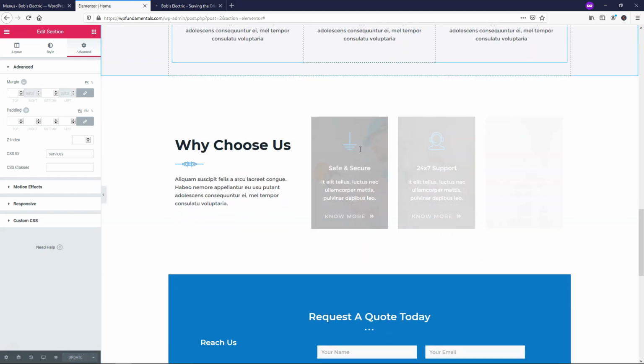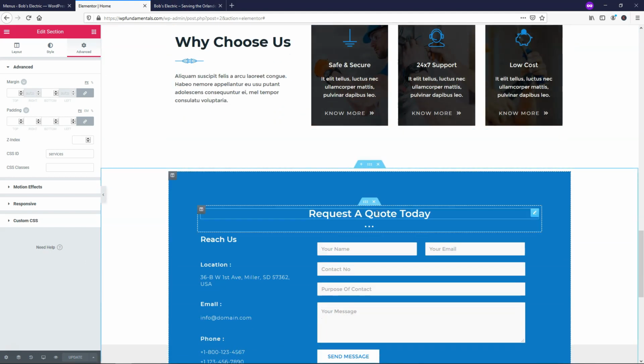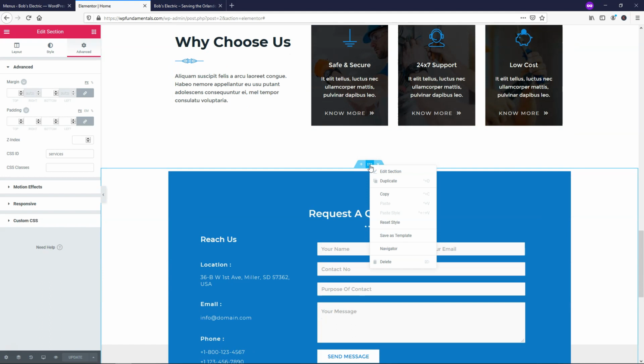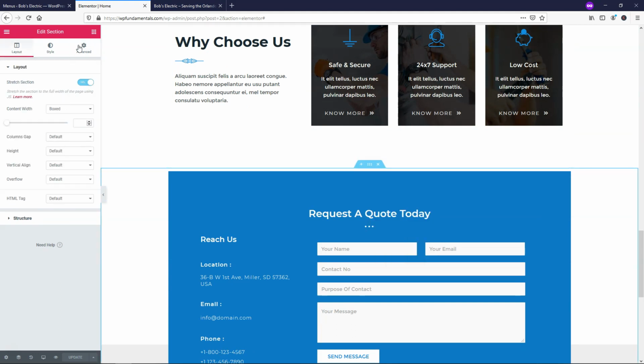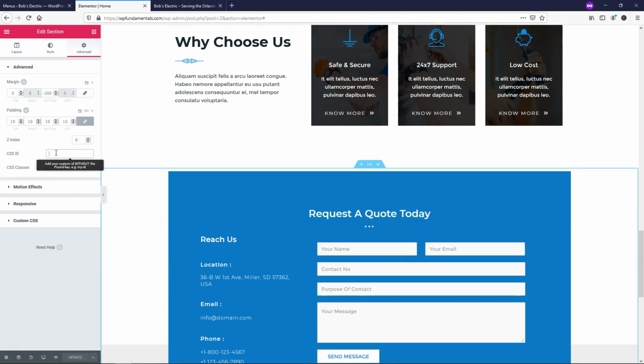And lastly, we're going to have our quote down here. It says request a quote. So if we right click right here, edit section, advanced again, CSS ID, and I'm going to write in quote, and I'll just click update.